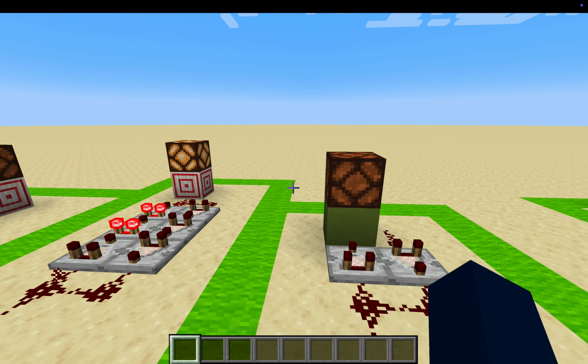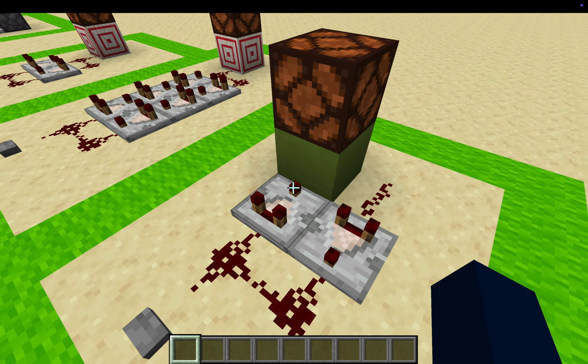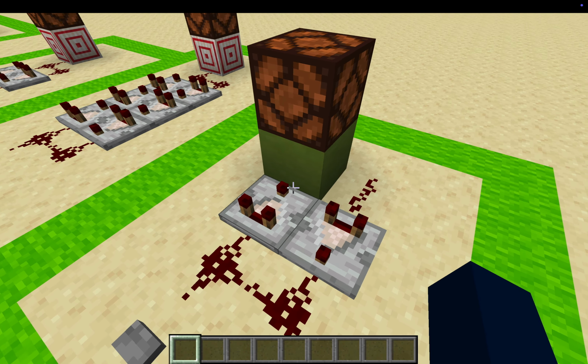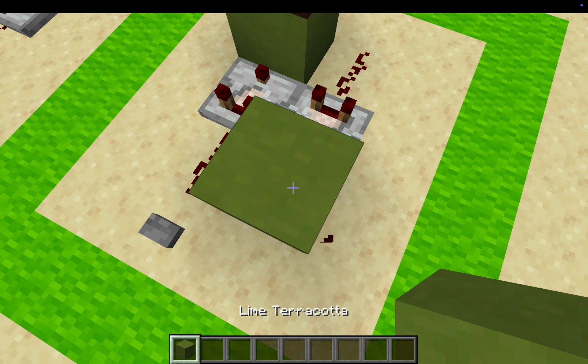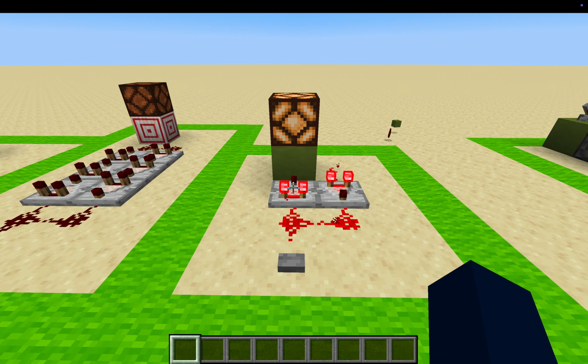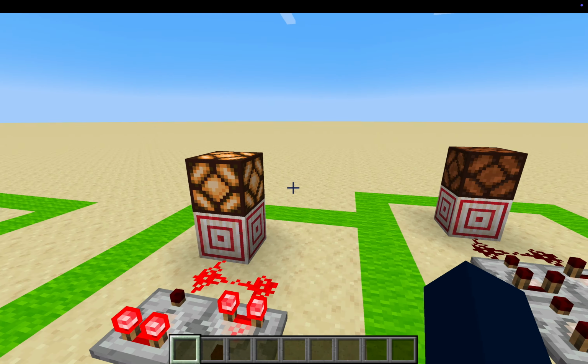And the other way to extend the pulse is to put a block in front of one of the comparators, not both, otherwise it will never turn off, and I'll explain that in a second. So just one, you can put it on either, you can put it on this one, or you can put it on that one as I have there. This, even though it's only 2 comparators, is much longer than this.